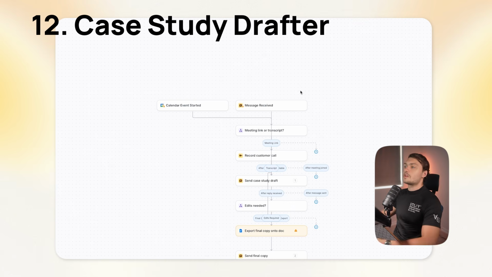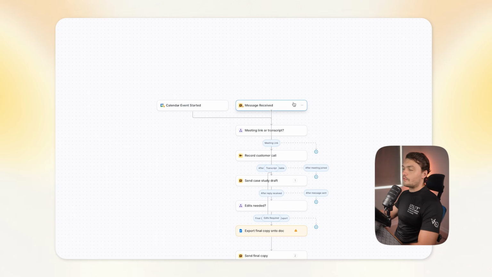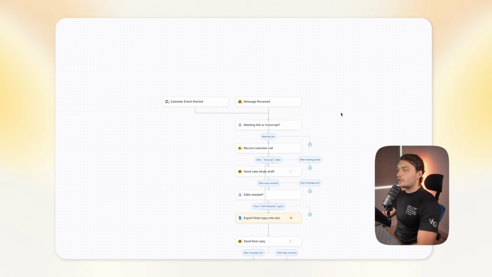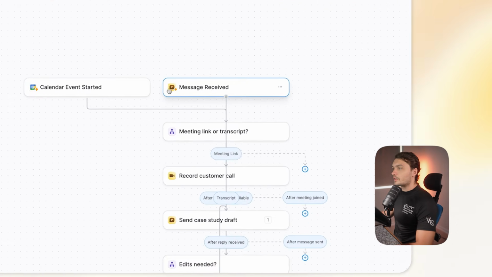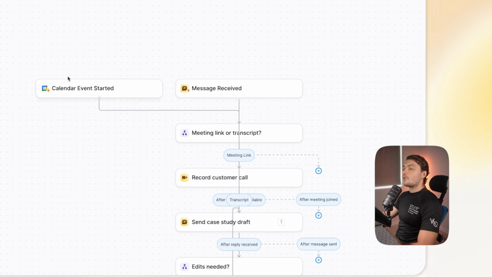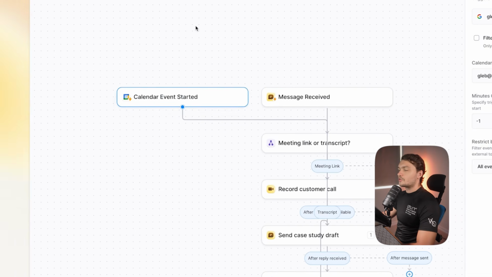You can set up an AI agent that will be able to draft the case study for you from your calls with customers. You can then repurpose that into content or put it on your website. Options are endless. We can start with a message trigger so that we can trigger it manually, or we can start the calendar trigger so that it triggers automatically.